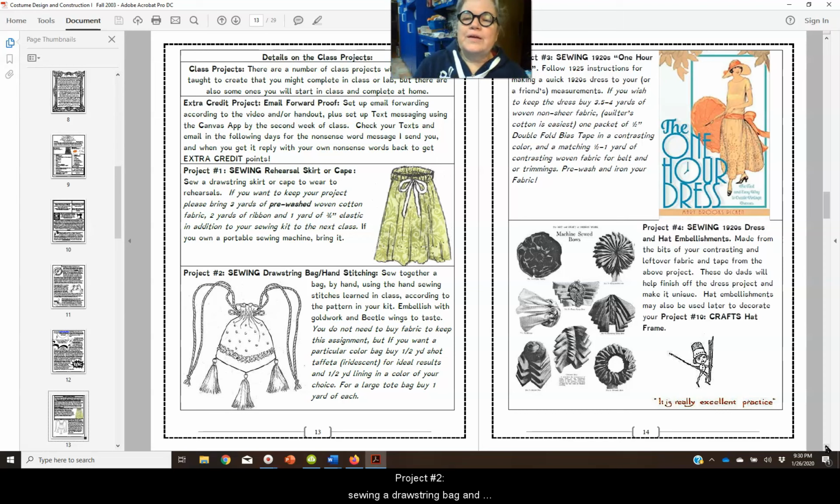Project number 2, sewing a drawstring bag and hand stitching. Sew together a bag by hand using the hand sewing stitches learned in class according to the pattern in your kit, embellished with gold work and beetle wings to taste. You don't need to buy fabric for this one, but if you want a particular color bag, buy 1/2 yard shot taffeta, that's the iridescent kind, for ideal results, and 1/2 yard lining in a color of your choice. For a larger tote bag, buy 1 yard of each.